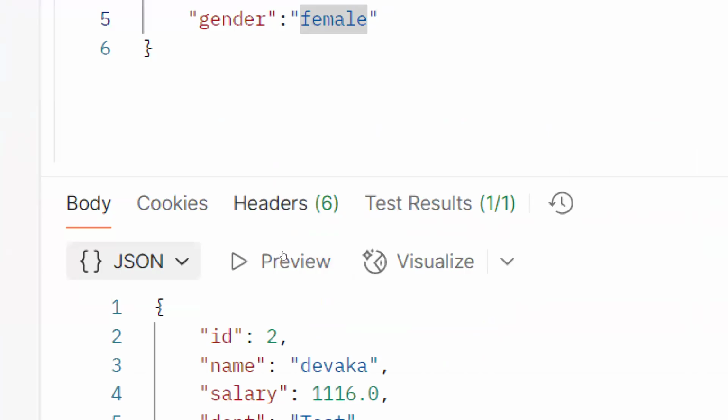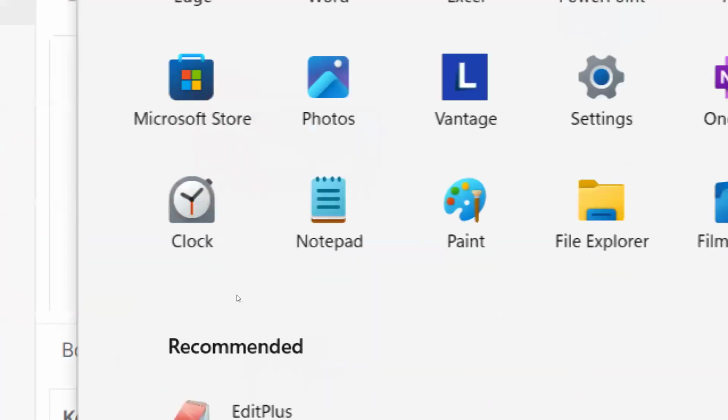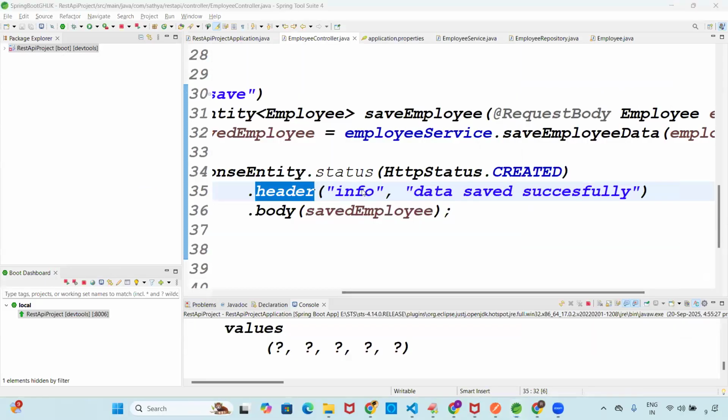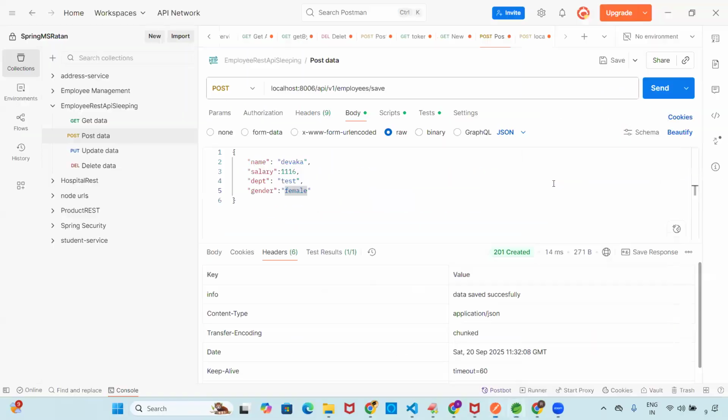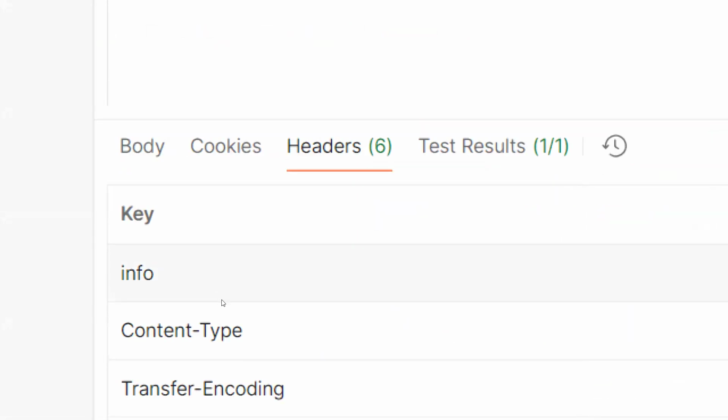This is the header. If you click on the header space, we got the info. The header name you gave is info, right? You can check the output here. This is the data, info. The data is saved. You can get the message here, guys. This is called header data.